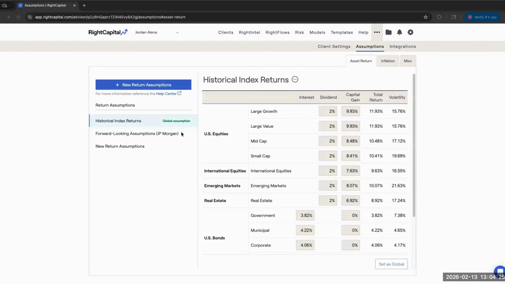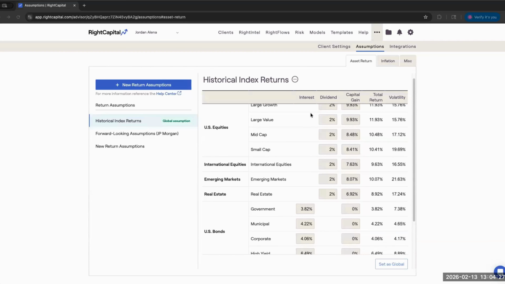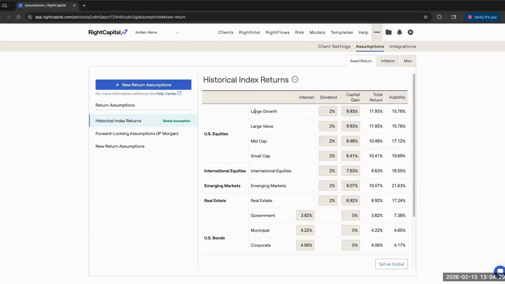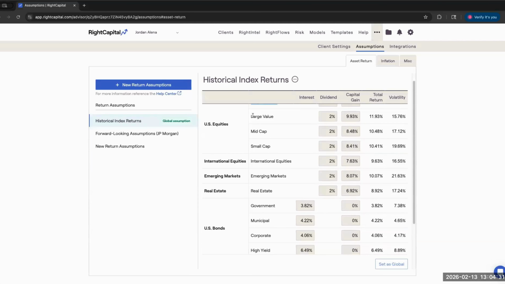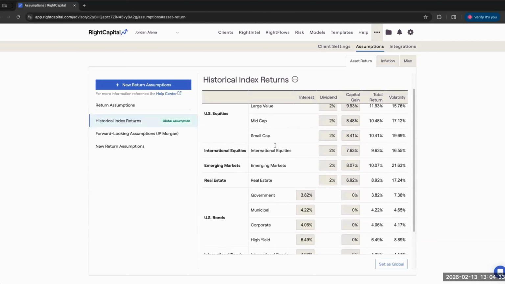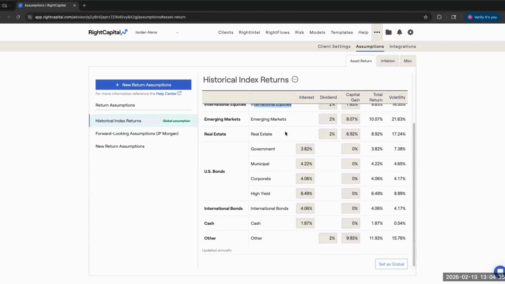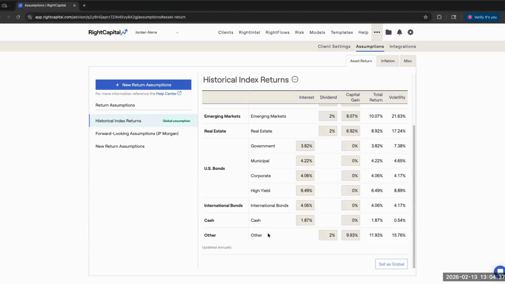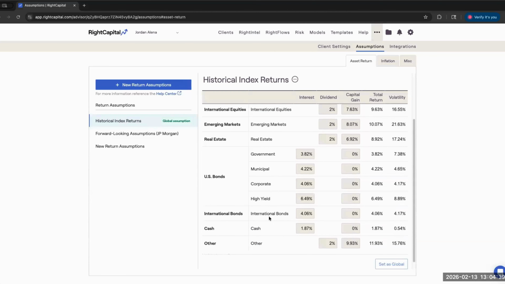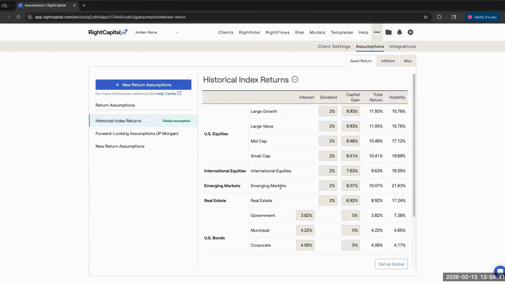Now, the way that these work is that what we're essentially setting up is, hey, we have all these different asset classes in the system, everything from large growth, large value, and U.S. equities to international equities, emerging markets, all the way down to cash and even an other category. All of these asset returns will correlate with whatever allocations you have for accounts set up in a client plan.